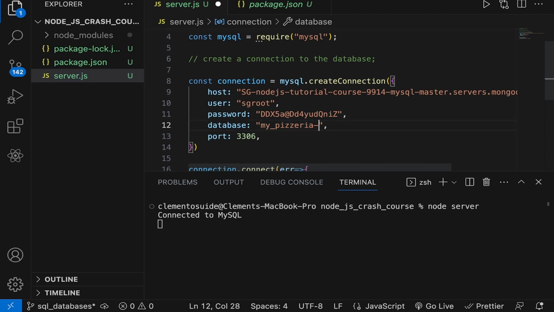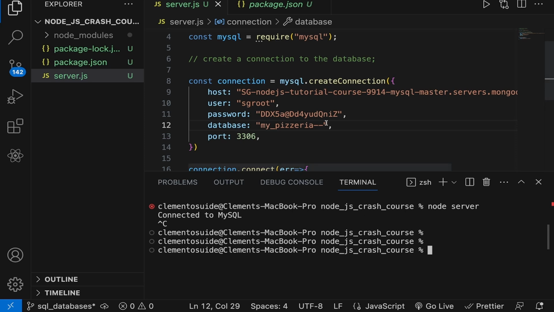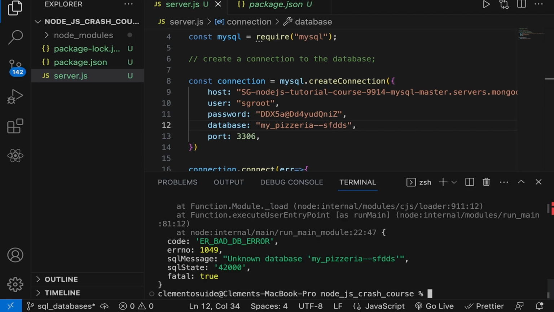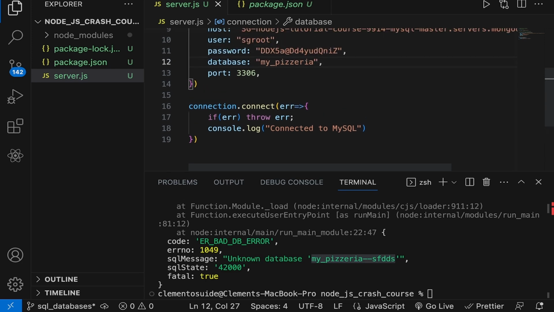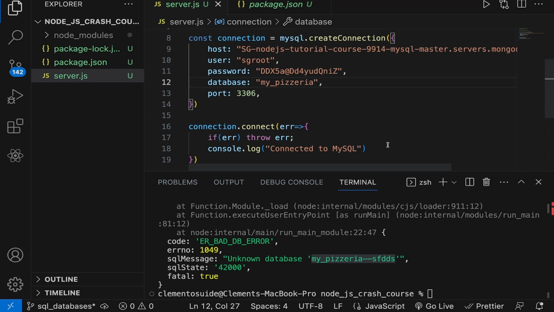What happens if I use a wrong database? And this is one funny part of this package. If I edit the database name to something that does not exist and I try to connect, I get an error: bad DB error, unknown database, and this random string. So it's very important to make a database first when using ScaleGrid.io before we actually start connecting to the database, if that makes sense.